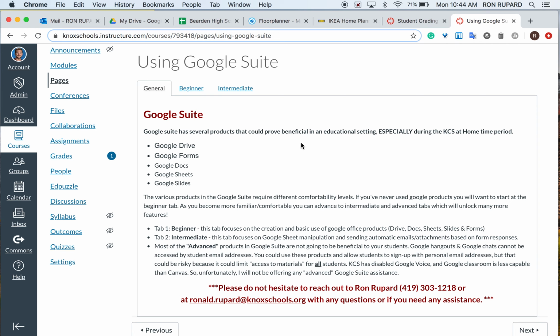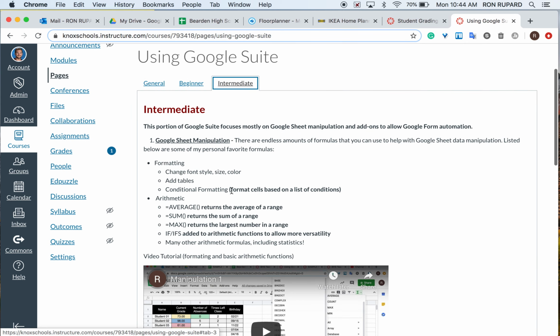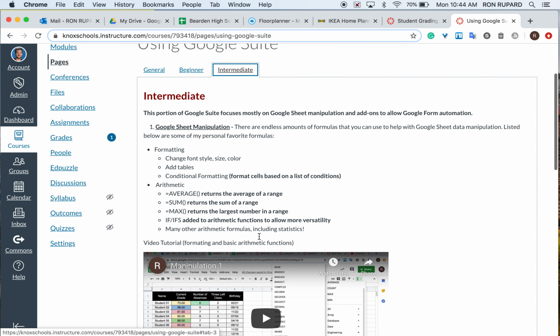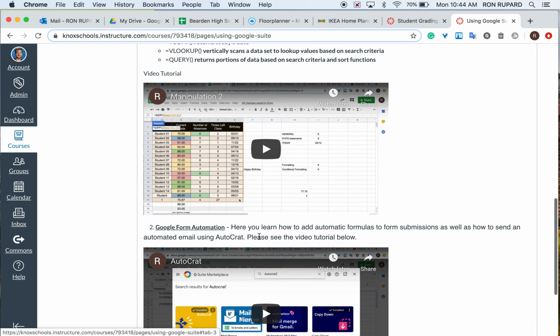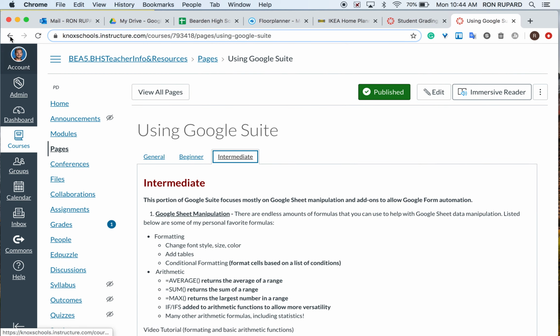And so to keep things equitable, I'm focusing on beginner, which is how to use Drive, Forms, Docs, Sheets, and Slides. Most of us are comfortable with that. And so you could start getting into the intermediate, which is like advanced Google Sheet manipulation with formatting and formulas, how to do autocrat and some form automation.